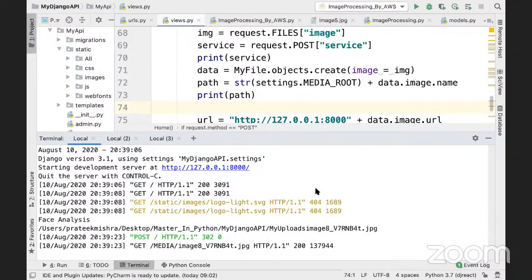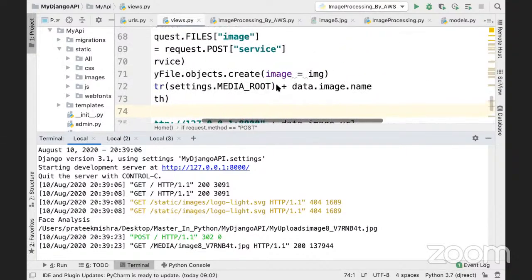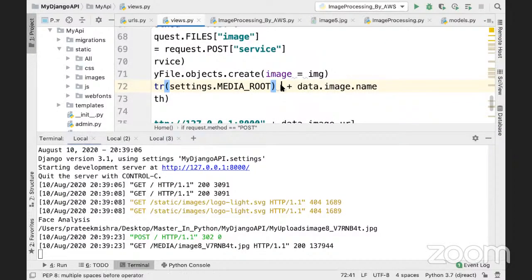Yeah, we have to apply this. And what do we apply? My upload slash. We have to apply the slash also. So how can we do this? Just plus. That's it, guys. That's it.